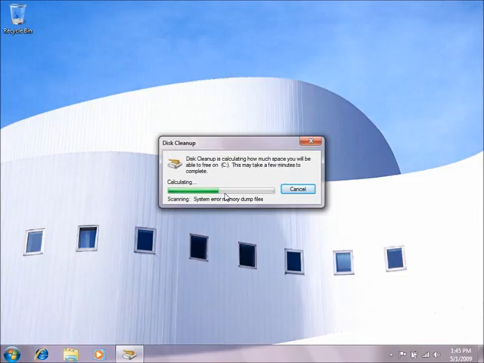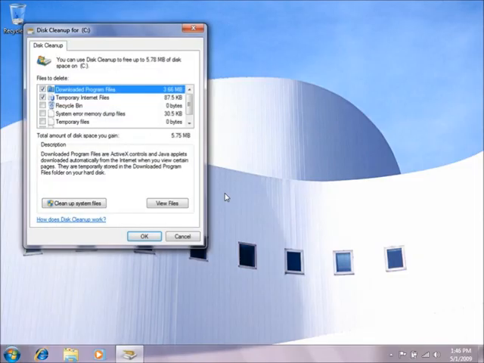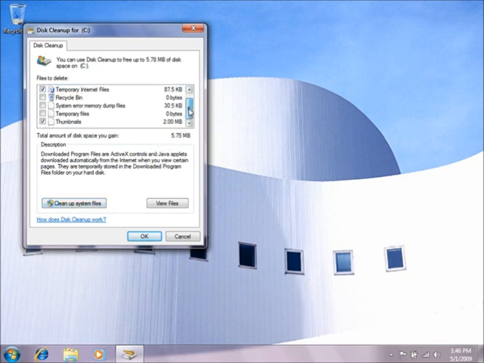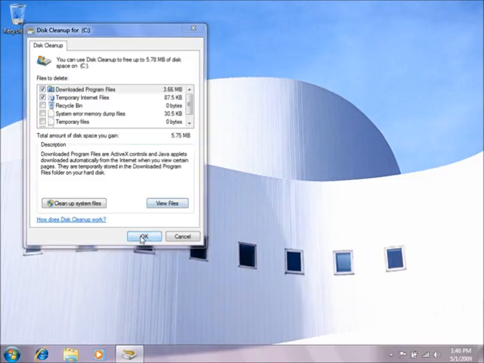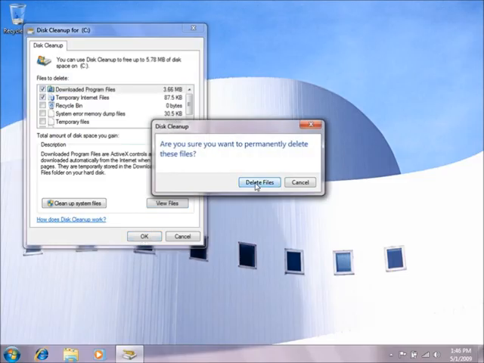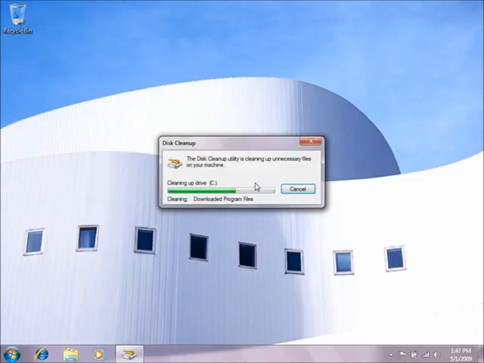Disk Cleanup calculates how much space you'll be able to save. By default, Disk Cleanup deletes only your own files. If you want, you can click Clean Up System Files to delete files for every user account on the computer. I'll just delete my files. Select the files you want to delete. When you're done, click OK, and then click Delete Files. Disk Cleanup now does its work.